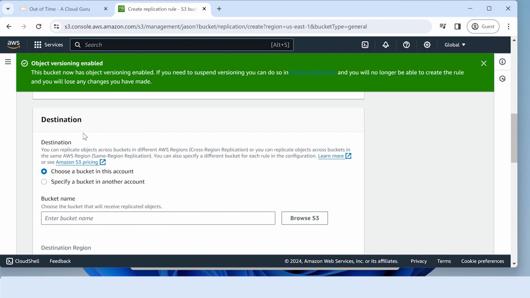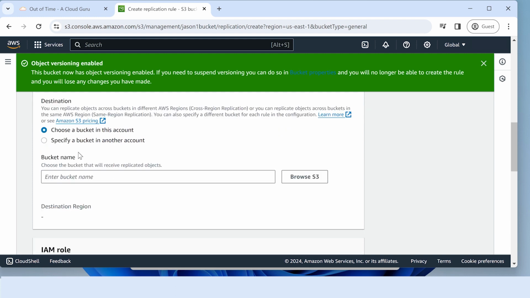And now we are at the destination. I have to make sure that I select the destination bucket so that it can be replicated in the destination bucket. And it's saying choose a bucket in this account. So I have to browse and search for the destination bucket.